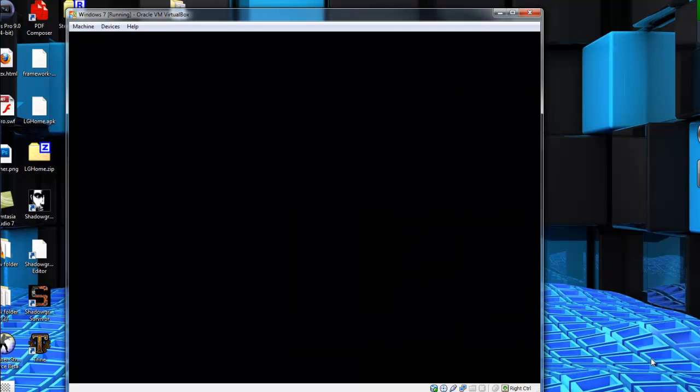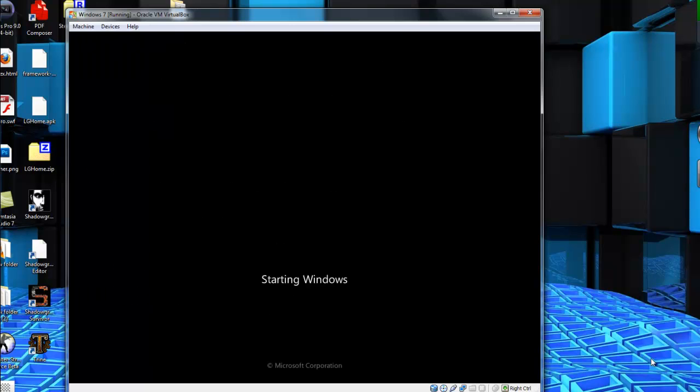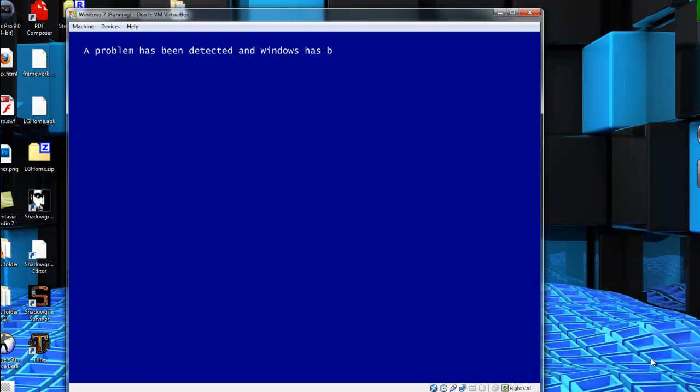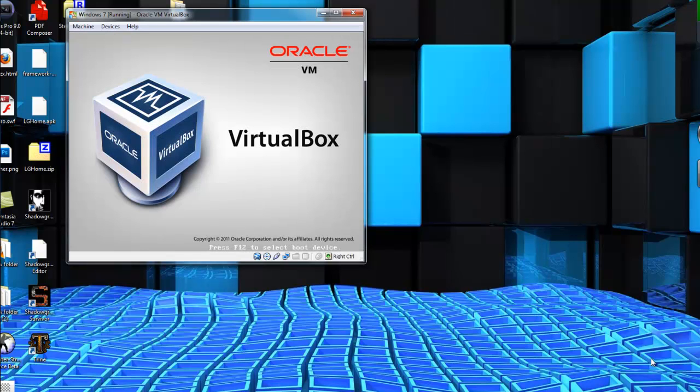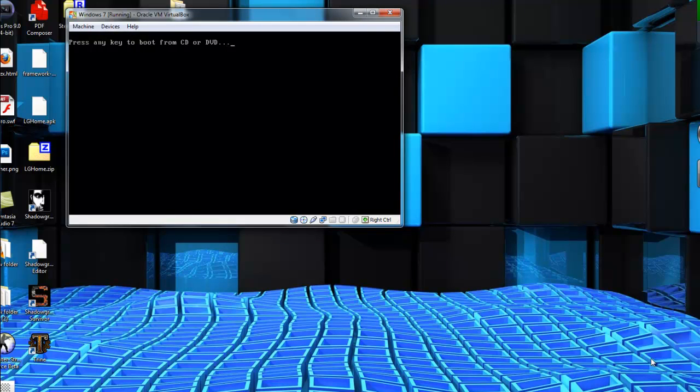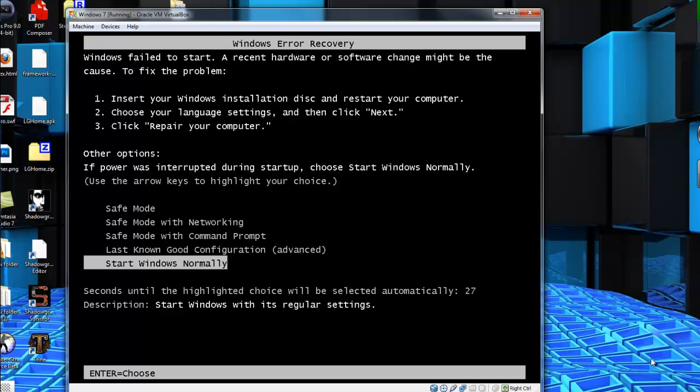So let's see. Start Windows normally. I wonder why it said that. It's shut now. I've actually rebooted already when I had it minimized or something. Okay. Let's start. And the blue screen of death. Nice. Well, I guess it goes to show that Windows 8 has the blue screen of death already. Well, it's not even at an alpha stage, so that's to be expected.